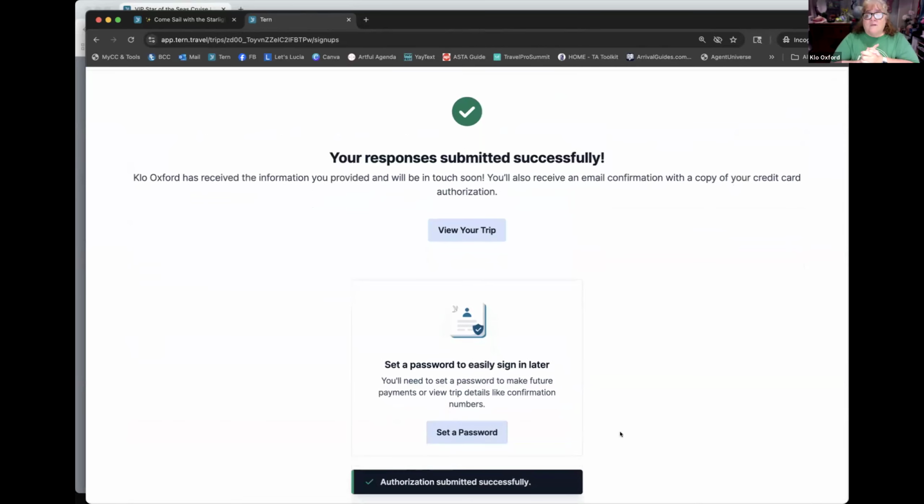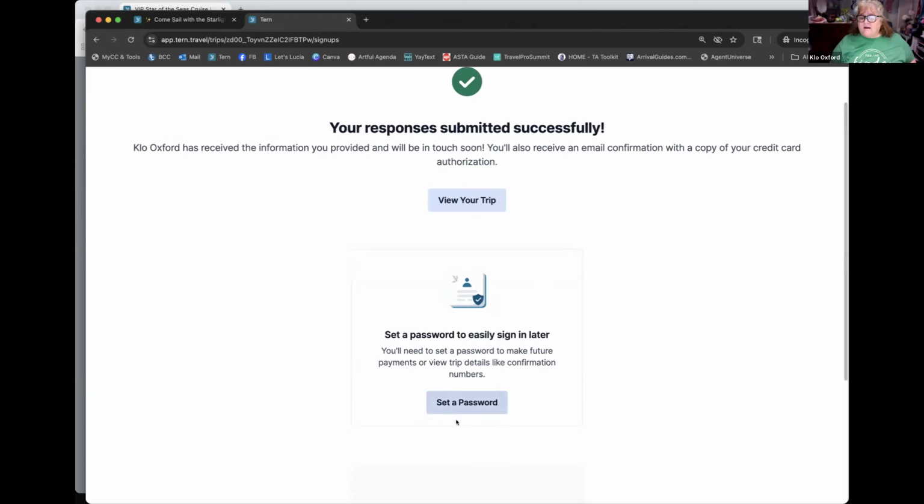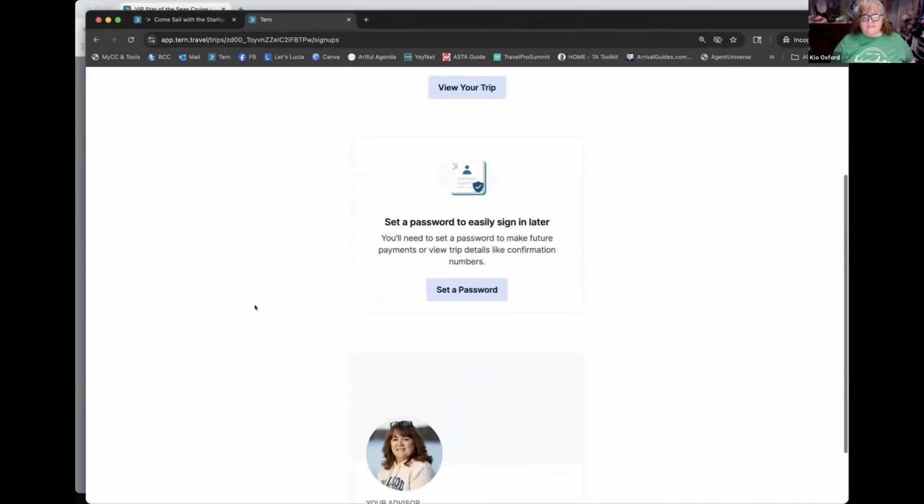Now I'm going to stop here for 1 second. Your clients are going to see this page after they're done. They're going to be able to click on this and go view their trip. It also is telling them exactly what you're going to have here, but they can also set a password. So if you have a client that doesn't love having to get the 6-digit code, but would rather have a password, they are able to do that here. And of course, then your information is down there.